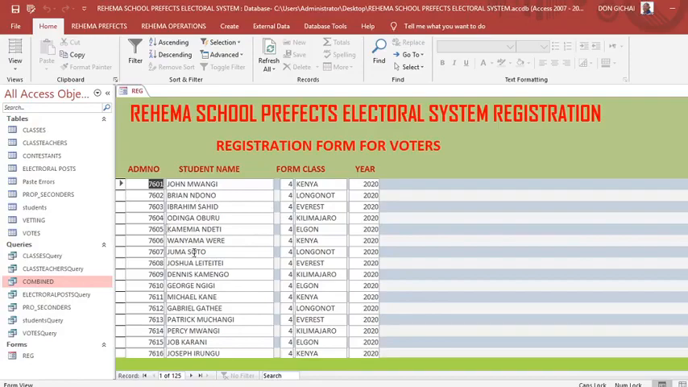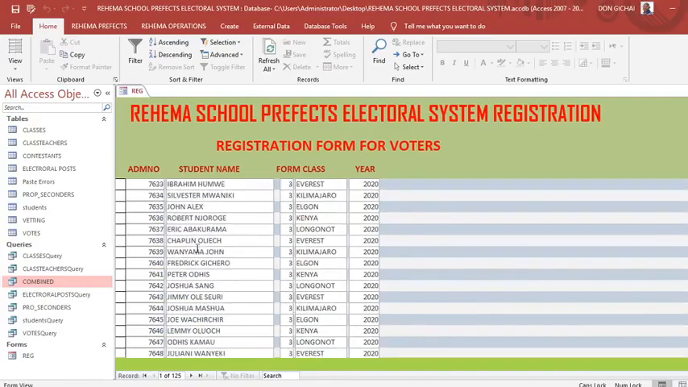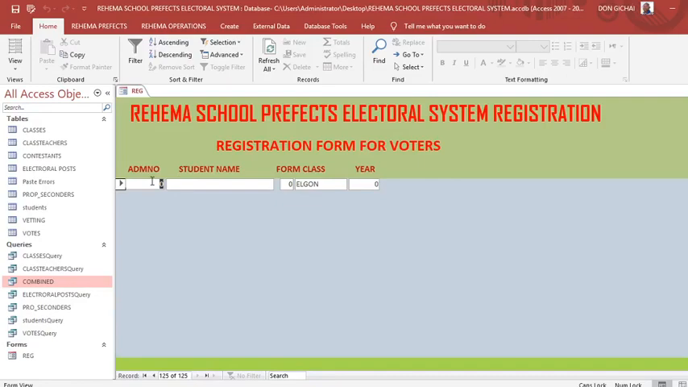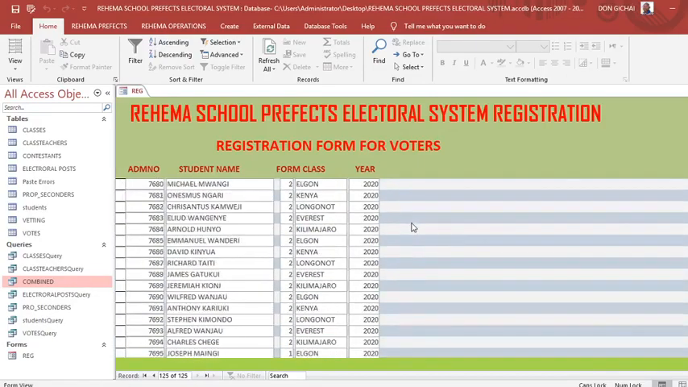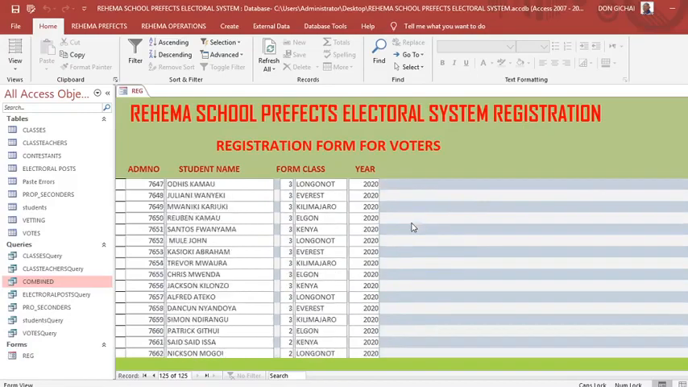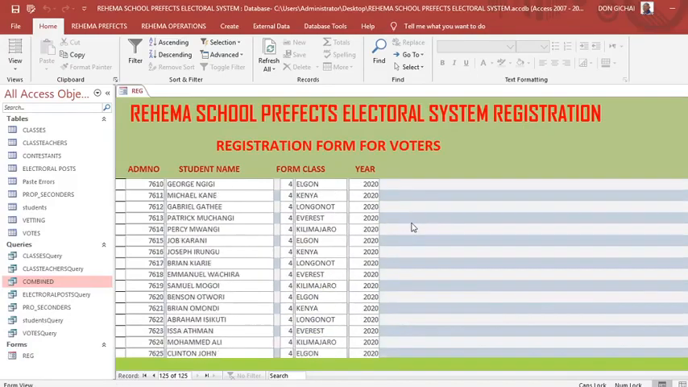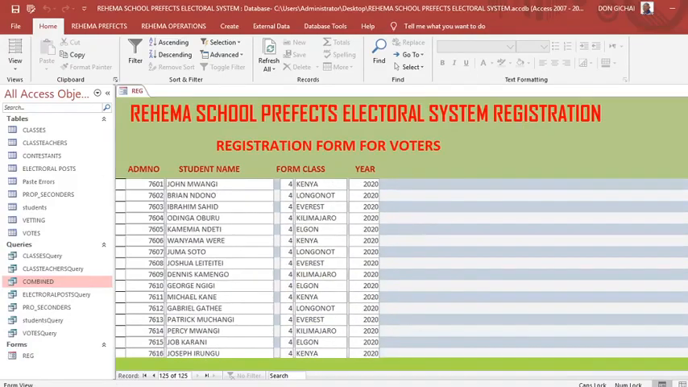Therefore, this is just for registration, that you just go to the last cell here, then you can register a new member, and all of them will be displayed in this form. Therefore, that's how we create the registration form for voters.